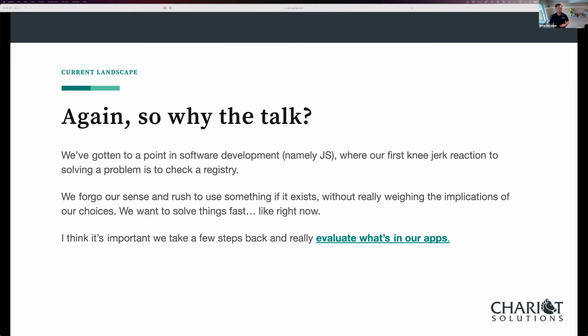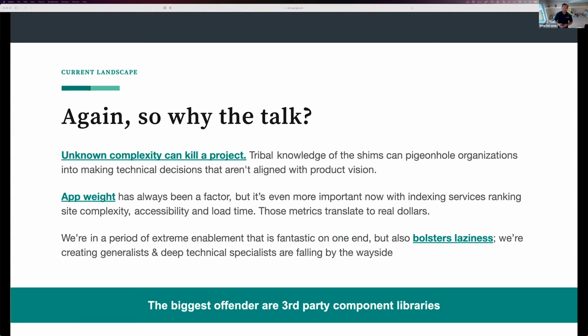So I think we're really foregoing our good sense by just checking for a solution that someone already created, and not evaluating what we're actually putting inside of our applications. So I think it's time we take a couple steps back and really think about it. So a couple of points. First, the unknown complexity can really kill your project, right?